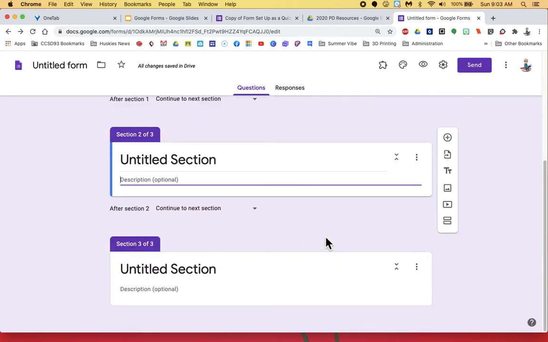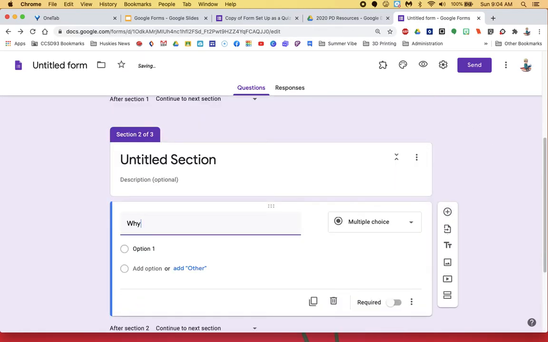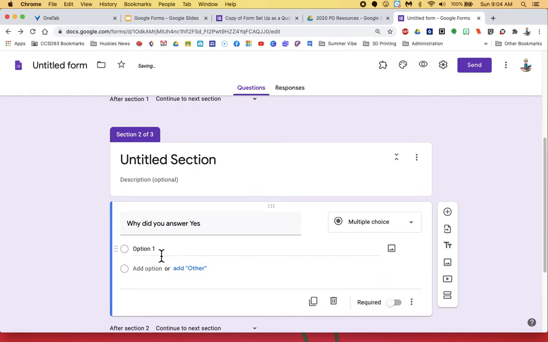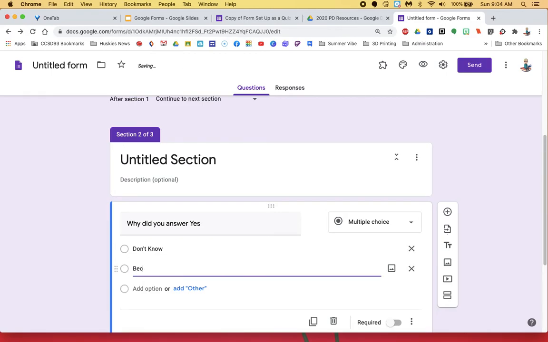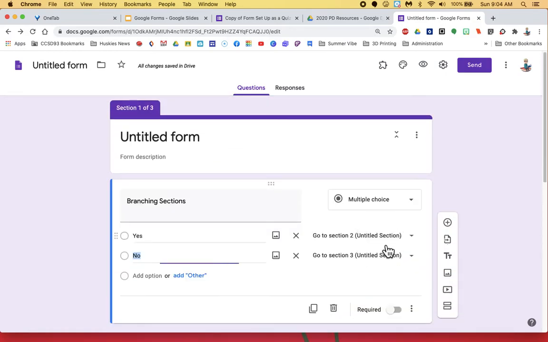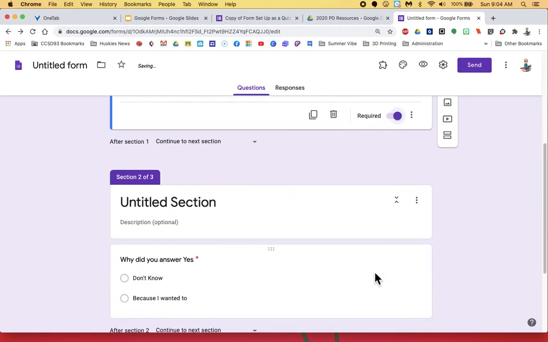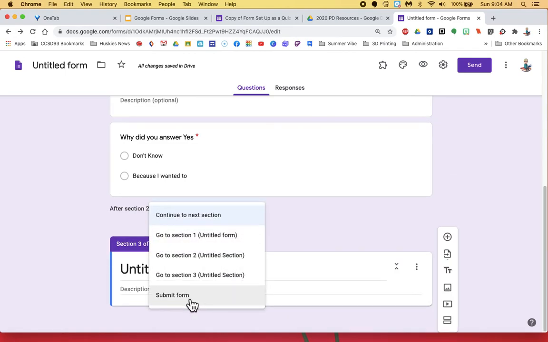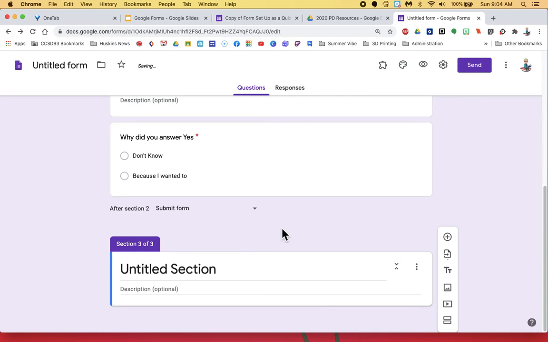Here's section 2, and I'm going to come in here and add a question. Why did you answer yes? I don't like where it's automatically picking a type for me. I am going to turn on my required button. Don't forget your required button, otherwise they can skip questions. And here's the important part. When they finish section 2, I don't want them to go on to section 3, where I'm going to ask questions of those who said no. I'm going to go to submit form, or in a minute I'll show you how I can add another section.